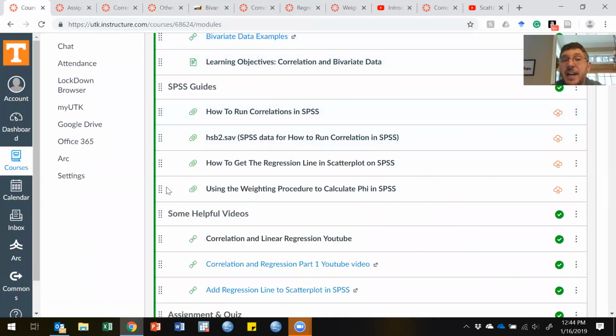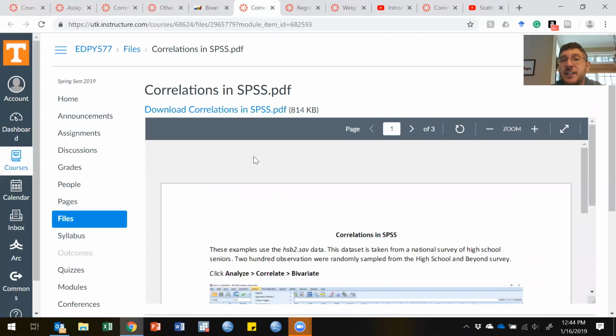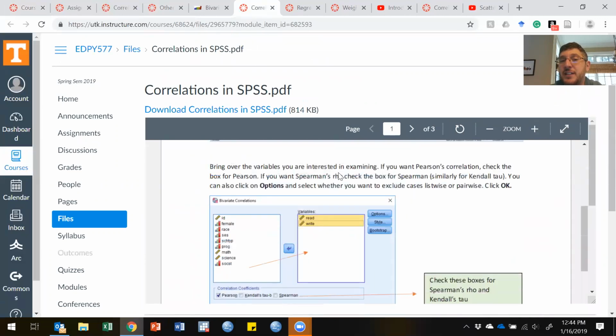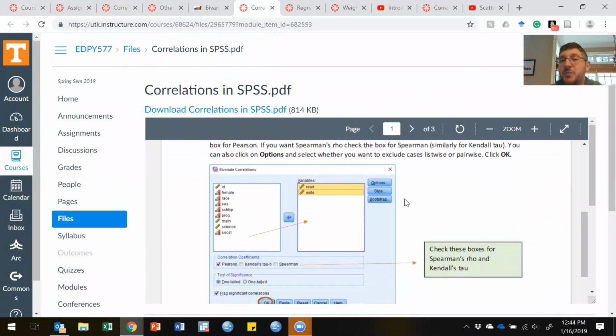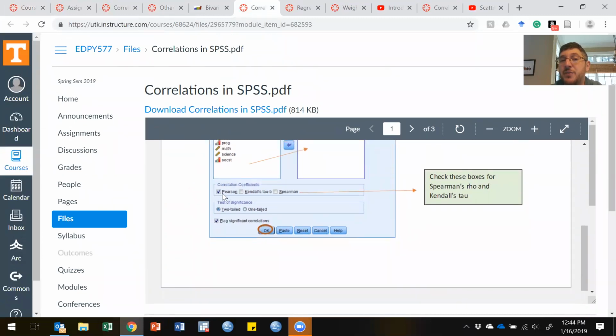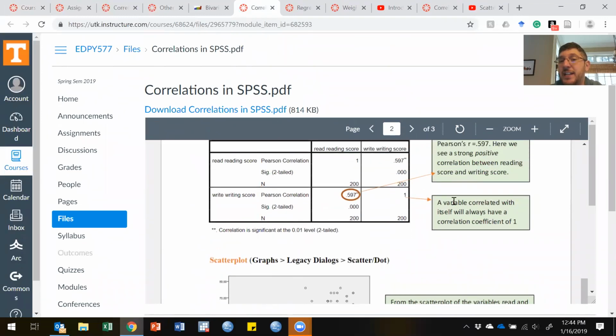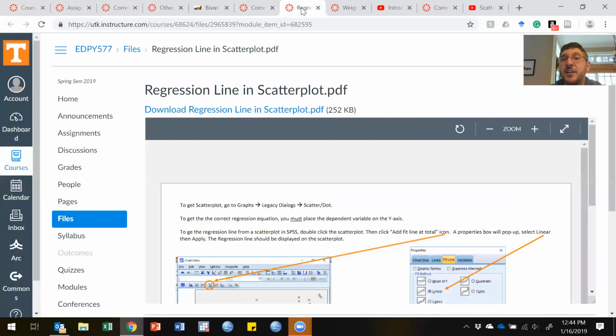I also have several guides on how you get correlations out of SPSS. And so you can see the guides here, which I'll walk through. You would click on Analyze at the top, Correlate, and then Bivariate. And you would bring over the variables you want. You would select, if Pearson is the default, you can get Kendall's tau or Spearman's rho out of there too. And so you can follow along, and I've kind of annotated the output there.